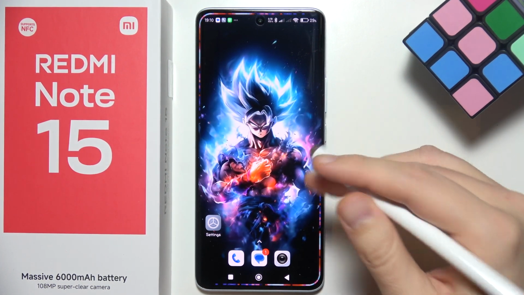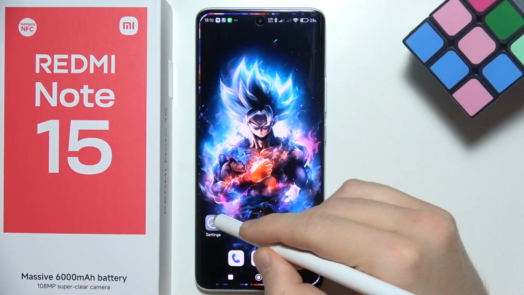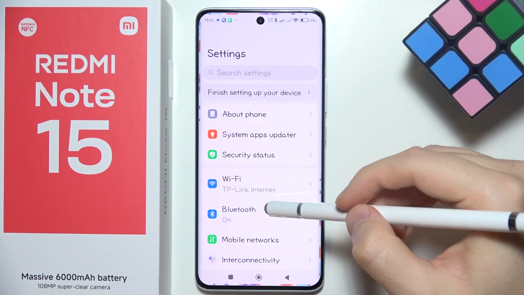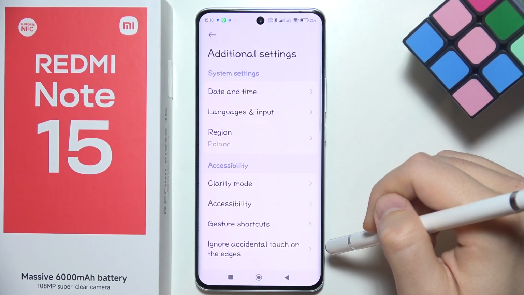Hey, let me show you how you can use voice typing on the Redmi Note 15 and how you should set it up properly. So start by opening the settings on your phone. Now you have to scroll all the way down and go to the additional settings.